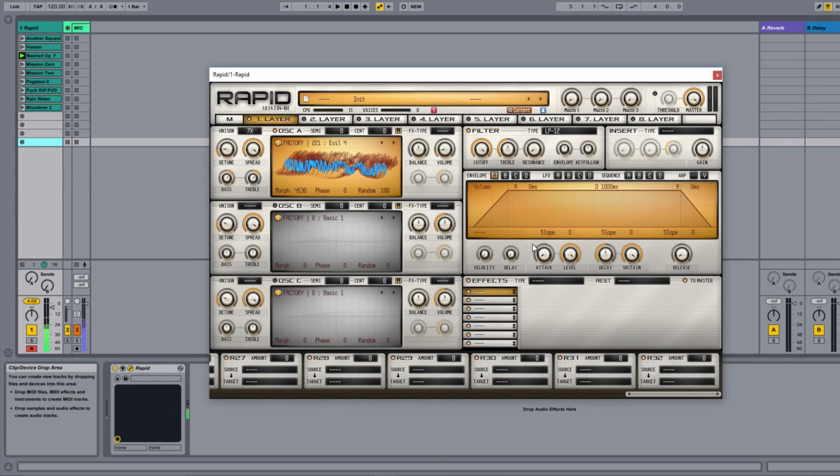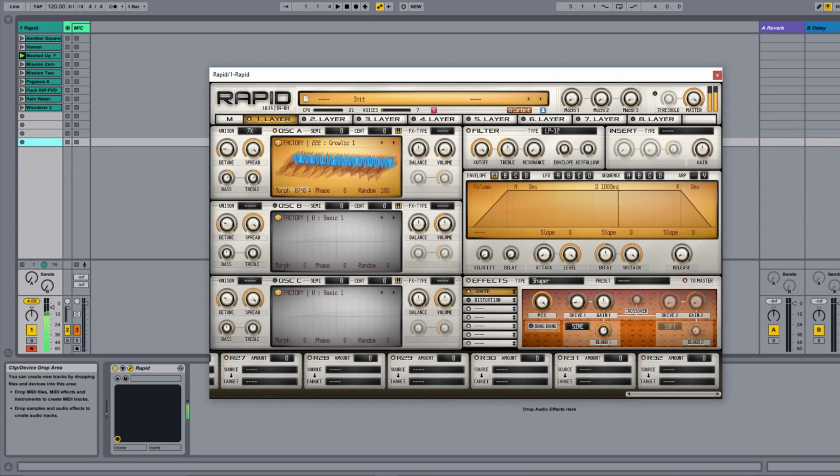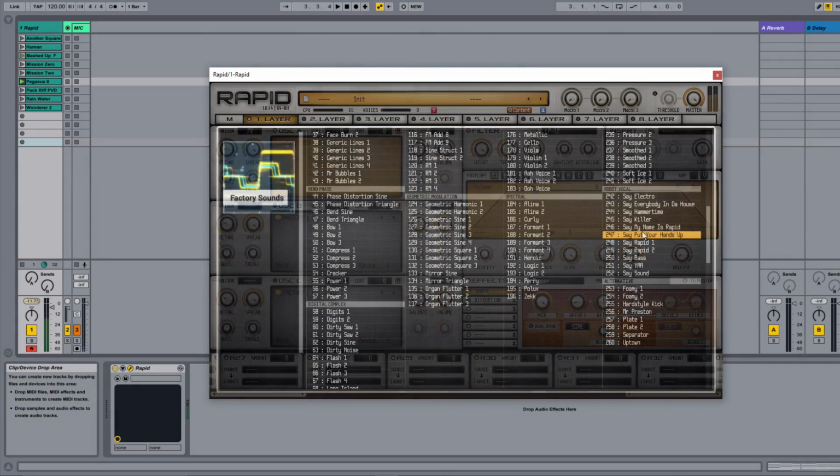And I haven't actually shown you the shaper section yet. You've got a shaper section down here in the effects and a distortion. I'm going to turn the distortion off for now. So if we go to sine, so let's move on now.